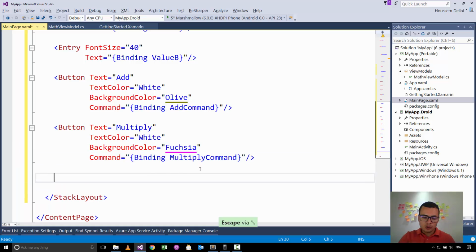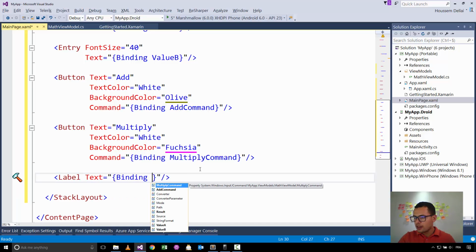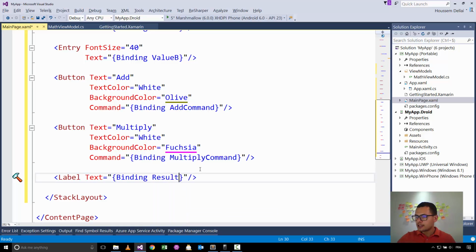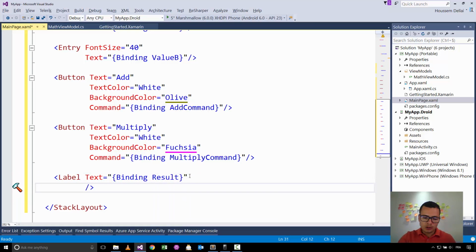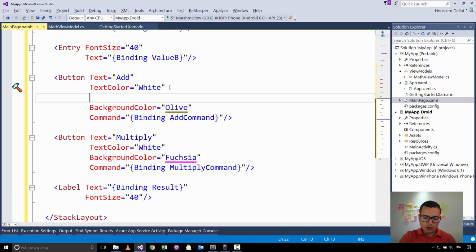The result then will be shown inside a label. So let's create a label and bind the text of that label to the Result that we have created inside the MathViewModel. Let's give it a bigger font size, let's say 40 again. Actually, let's also add a font size of 40 to our buttons.